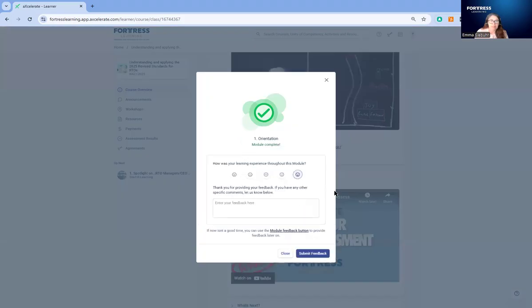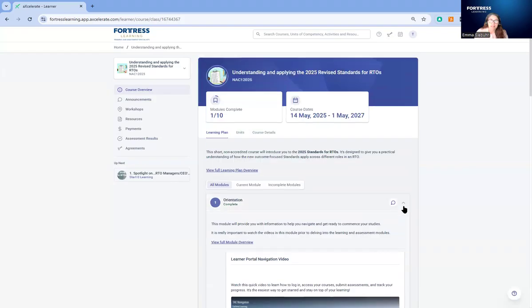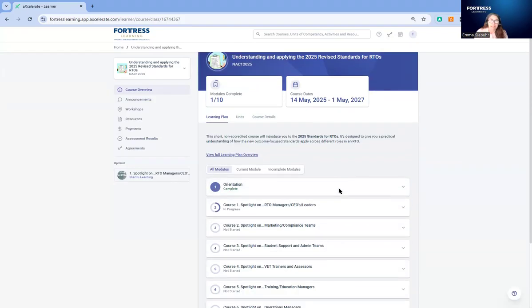You can leave us some feedback and write some in, and then submit that to us. And then you can close that module up and it will show your module as complete.